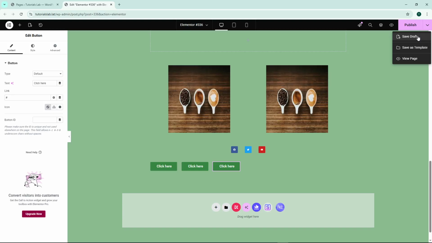And there you have it, you've successfully created multiple buttons displayed in one row using Elementor. This layout makes your page look cleaner and more professional by organizing your call to action buttons horizontally.